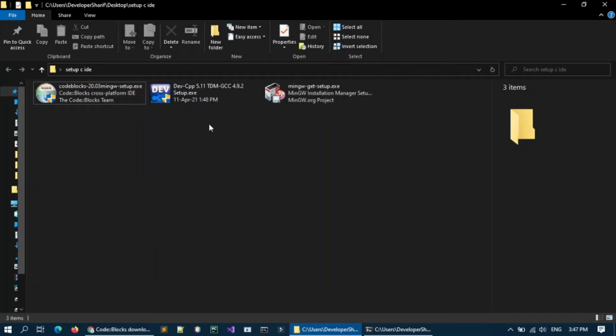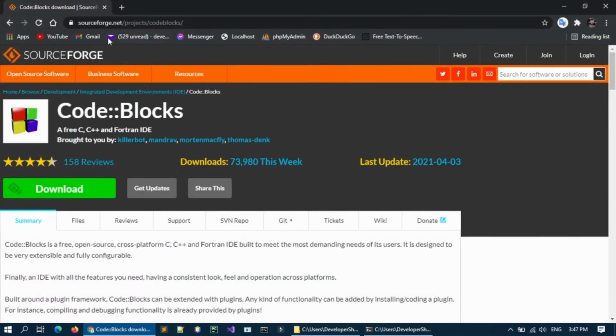Now download the Dev C++ IDE. Link in the description.